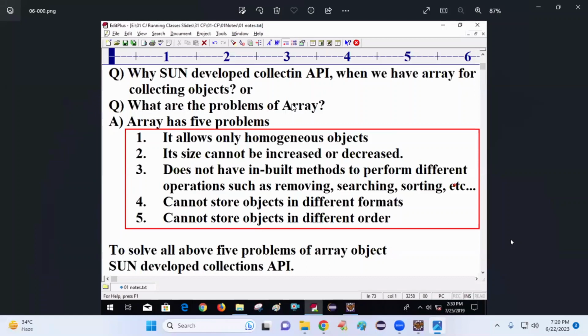Now the fifth problem I have to solve: different orders. If I want to store objects in insertion order, I need one class. To store objects in a sorting order, another class. Last in, first out, another class. First in, first out, another class. Hash code order, another class. That means under the collection hierarchy and under the map hierarchy, we again have multiple classes, depending on orders. In which order you want to store, for each order to support, we have separate classes.